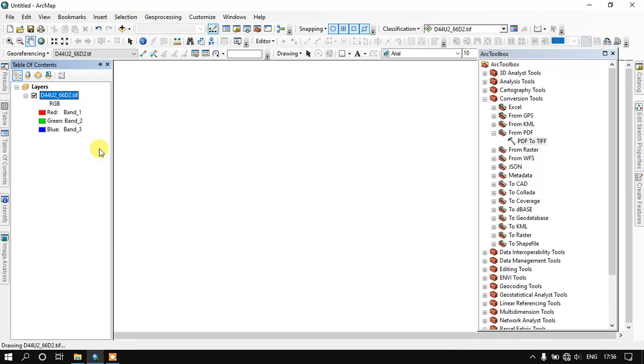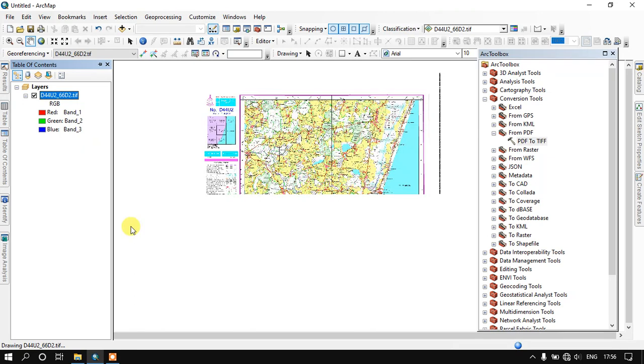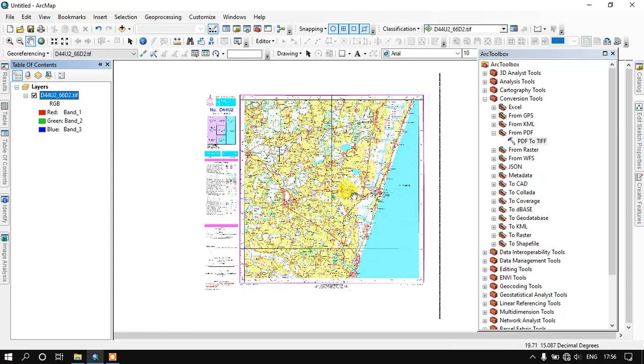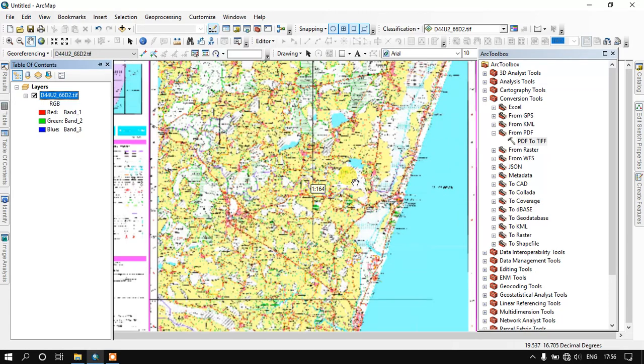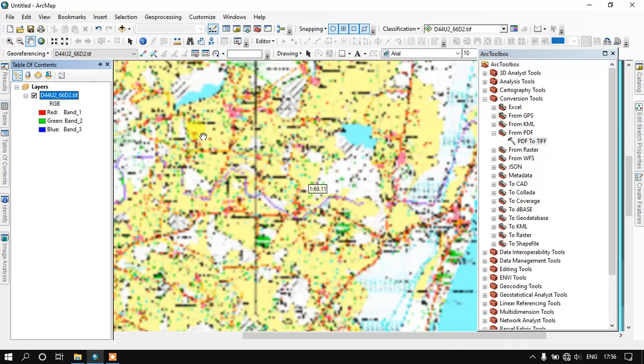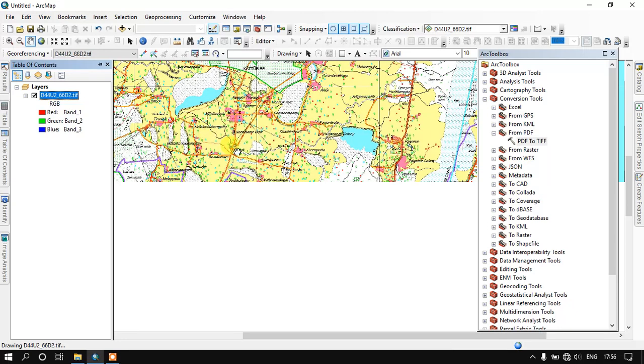I'm just going to select Zoom to Layer. You can see here, I have selected 400 as the DPI and it's taking time to get loaded. So you can just go with 300 DPI. If you have a much faster system, you can go for 400 DPI. So I have successfully converted the PDF file to a TIFF image.